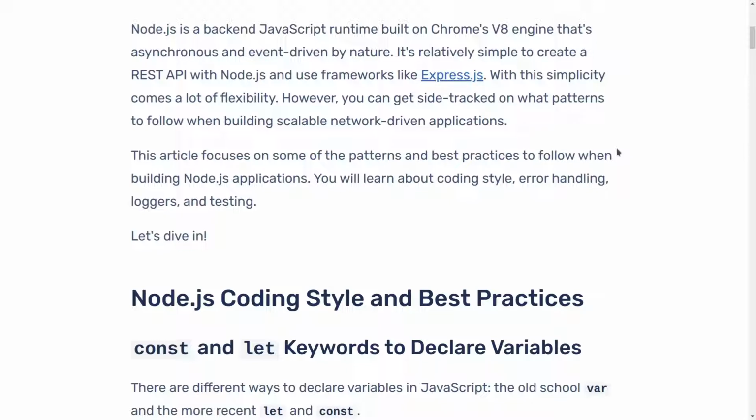It's relatively simple to create a REST API with Node.js and use frameworks like Express.js. With this simplicity comes a lot of flexibility. However, you can get sidetracked on what patterns to follow when building scalable network-driven applications. This article focuses on some of the patterns and best practices to follow when building Node.js applications. We will learn about code style, error handling, loggers, and testing.